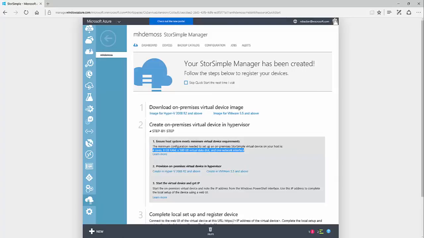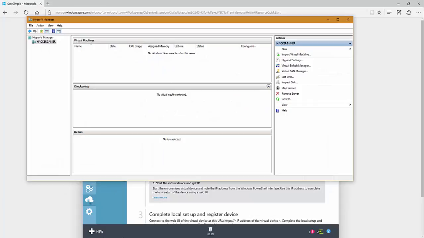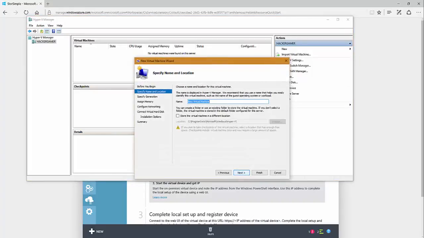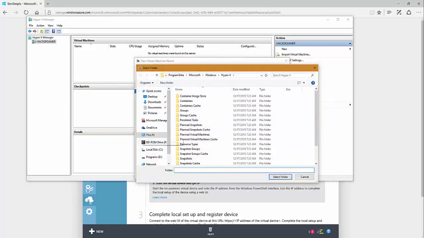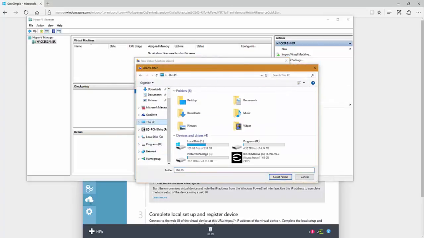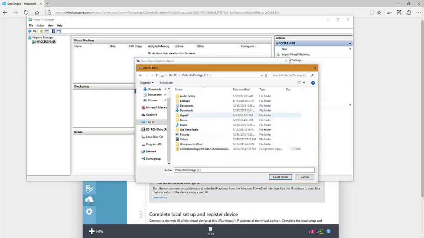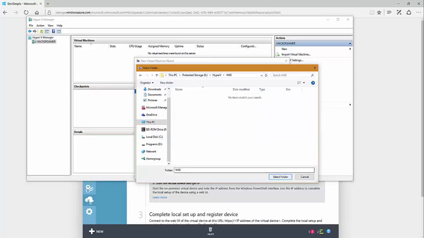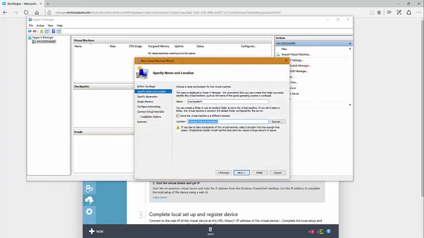So what we're going to do is switch back over here to my Hyper-V Manager, and I've already set up the disk. I've already got it downloaded and unpacked onto a hard drive. So I'm going to go ahead and create a new virtual machine. Go ahead and hit Next here, and I'm going to call it my StorSimple VM. And I'm going to choose a different location here to store this. So I'm going to go out to my drive here, and I've got VHD location. Actually, I don't want my VHD location. I want my virtual machine location. Go ahead and choose that.